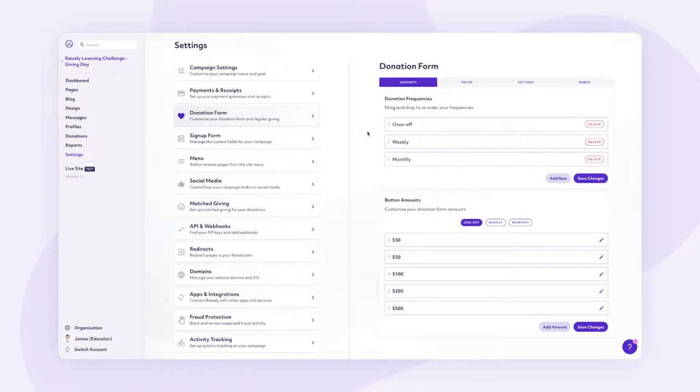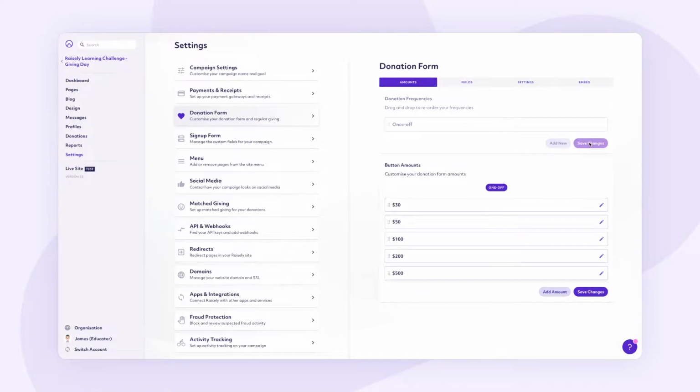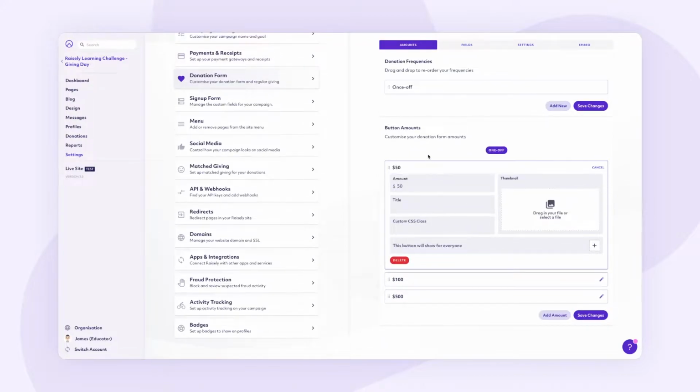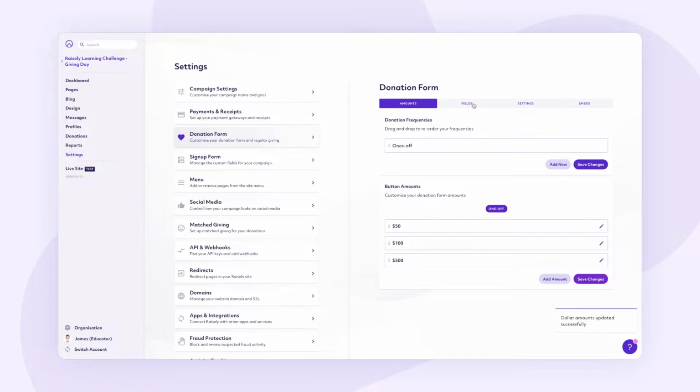Let's do this. Now, because it's a one-day appeal campaign, I'm not going to worry about recurring giving, so I can delete the monthly and the weekly settings there and simply select Save Changes. That's good. Now the button amounts are ones I also want to address. Here, let's simplify it a little bit down to 3 options. So let's go with 50, 100, and 500. So let's just get rid of the ones that we don't need. Great. So now we have 50, 100, and 500 for our button amounts. Let's save changes again. We're doing well.